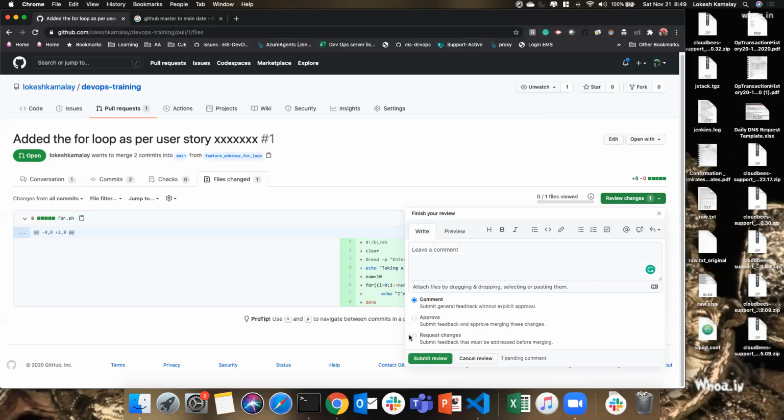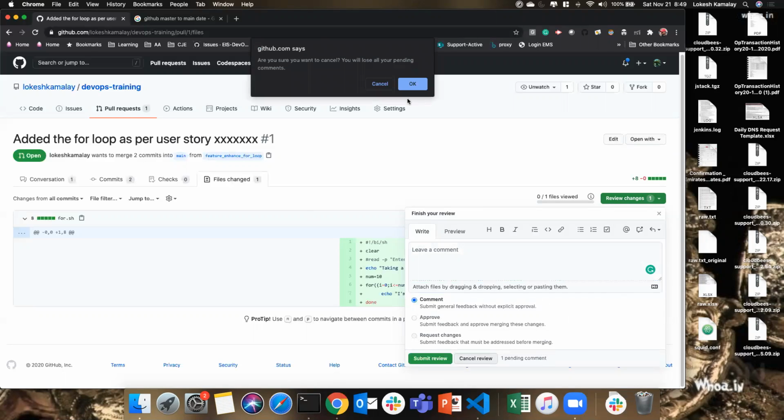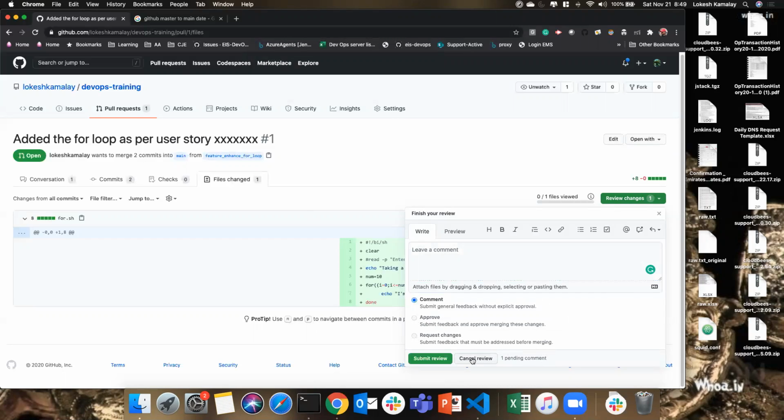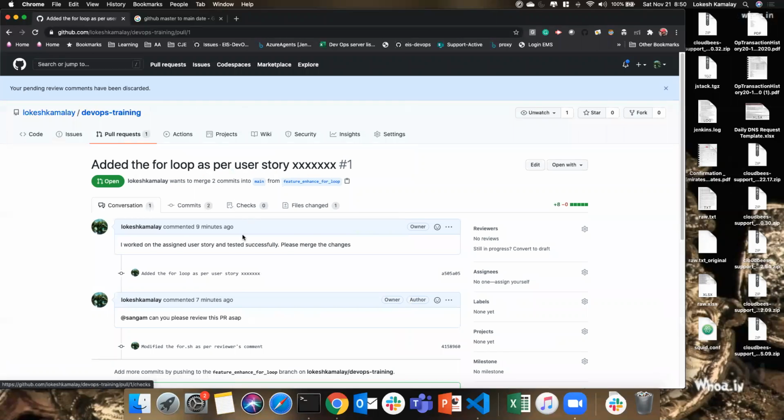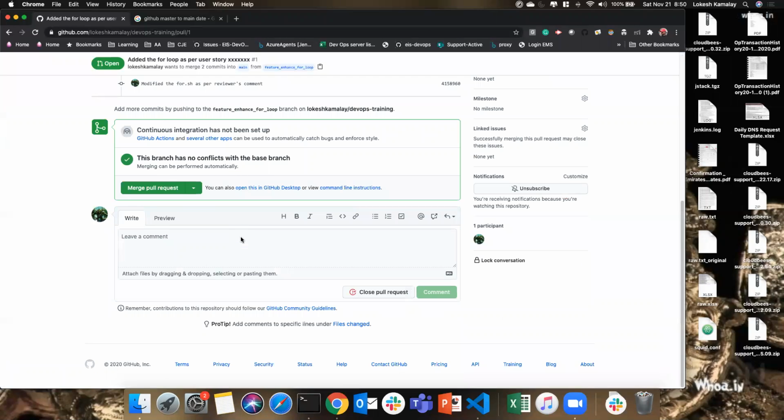But for me, it is showing disabled because I cannot review my own pull request, because the pull request was submitted by me and I cannot review my own code. That is the limitation we have in GitHub. I'm just canceling this review. So now I know that this is working fine, so I'm going to merge the code directly.